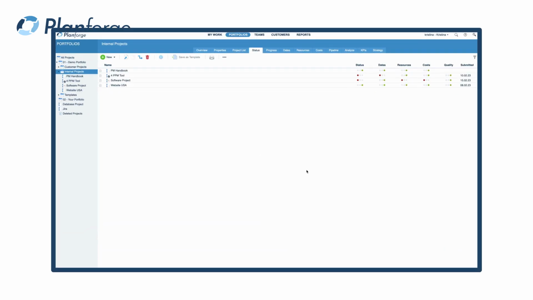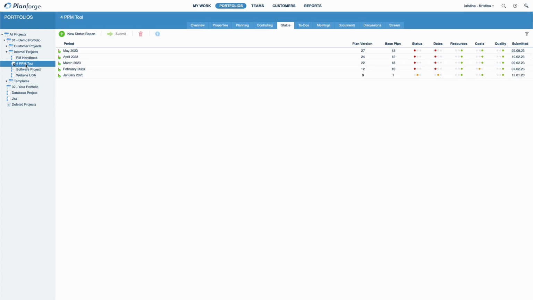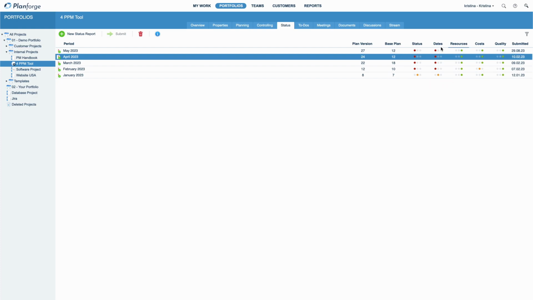Let's start by creating a status report in Planforge. Select a project in the navigation to the left and click Status. You will now see all the status reports previously created for this project in reverse order, with the essential traffic lights. The most recent report is at the top.